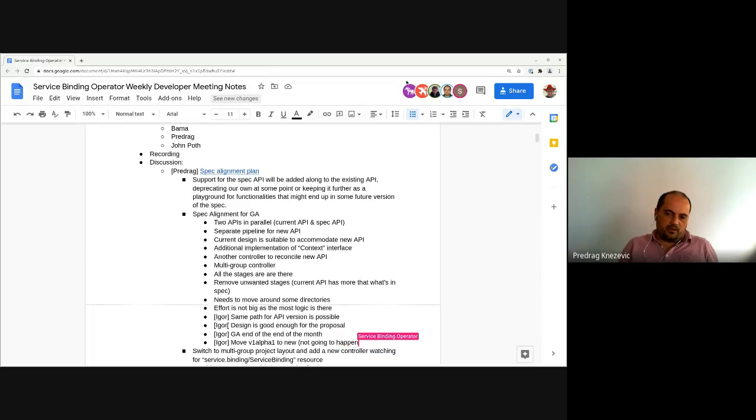it also gives us the opportunity to leave that API here and intentionally mark it as alpha, because we can then use that API as a playground to experiment with various new stuff before we submit them to the spec and adapt them to the spec.